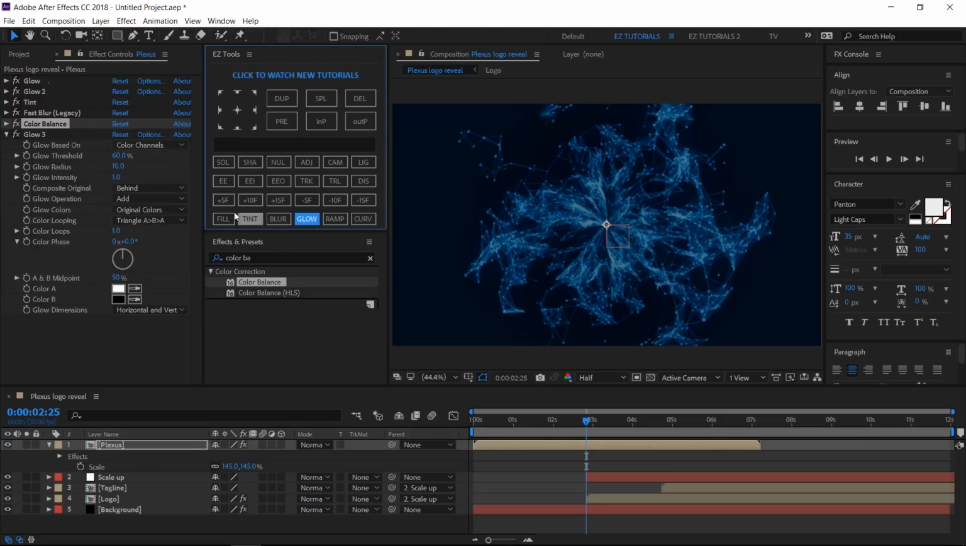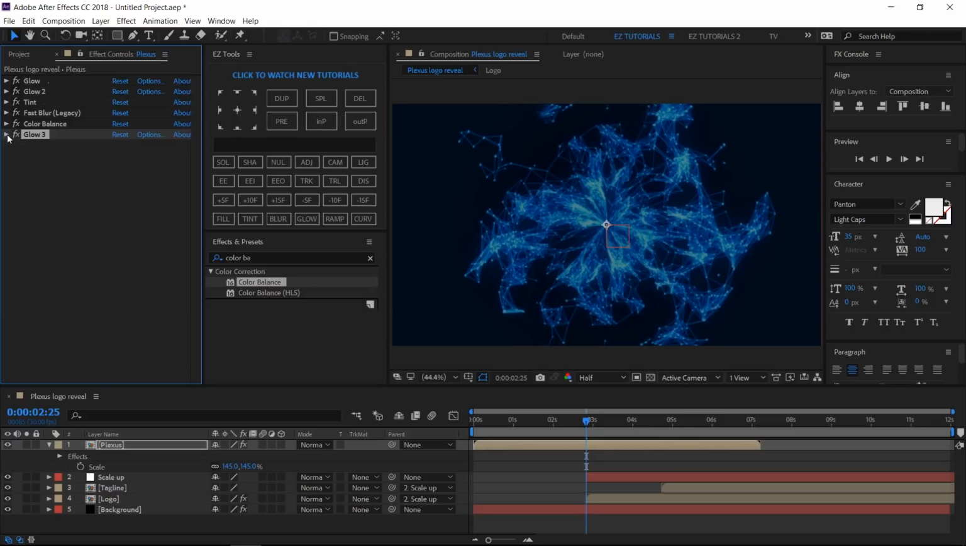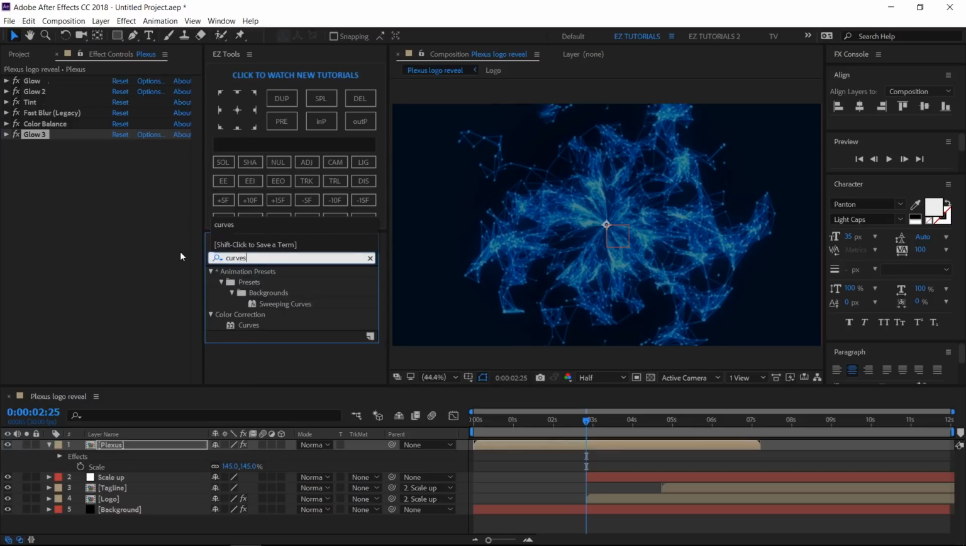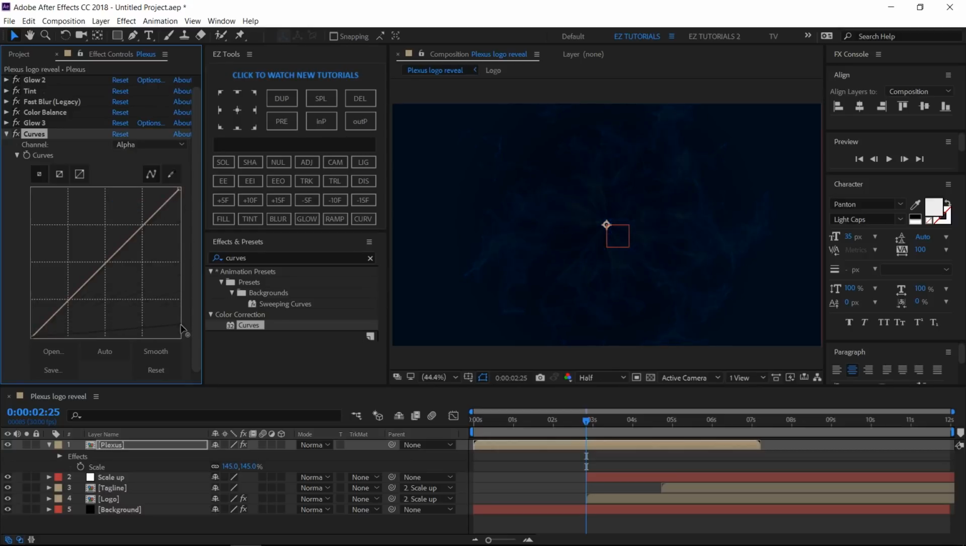Apply a new glow effect to your layer. Change the radius to 33, and the intensity to 0.4. Search for curves, and apply it. Switch channel to alpha. And drag this line like this.